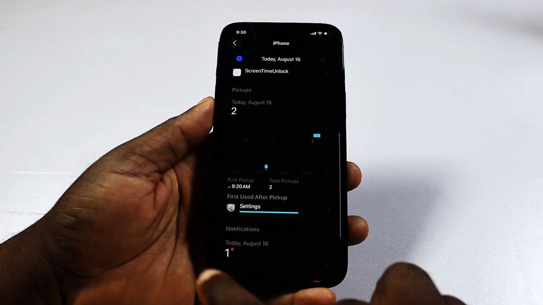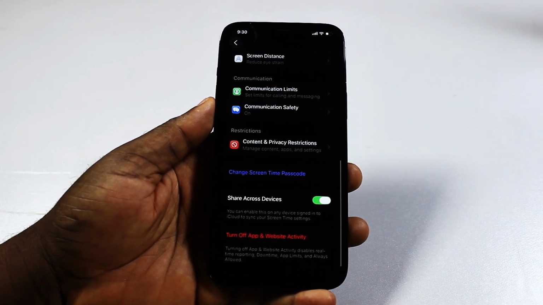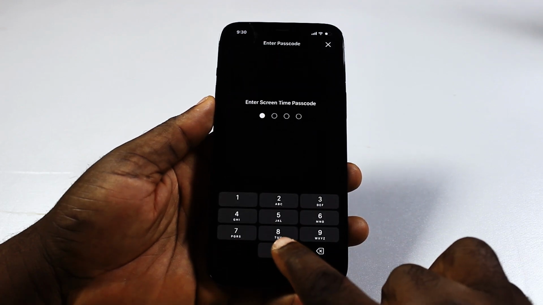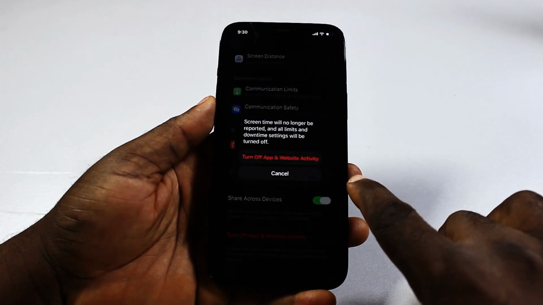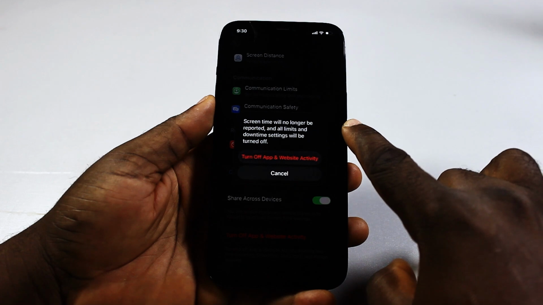reporting here. Now, to reset all of this, scroll down on the screen time page, locate turn off app and website activity, and then click on it. Now, type in your iPhone screen time passcode. Then click on turn off app and website activity, and you should see screen time will no longer be reported.